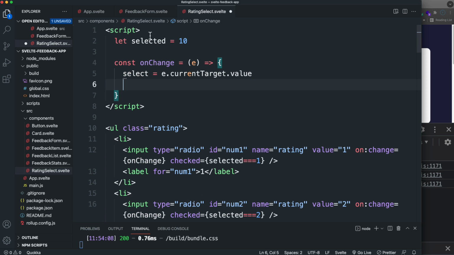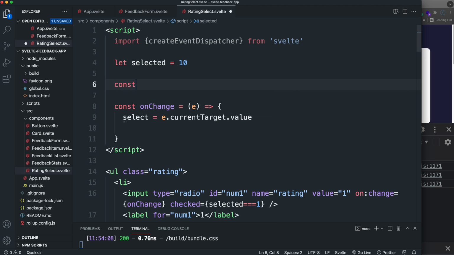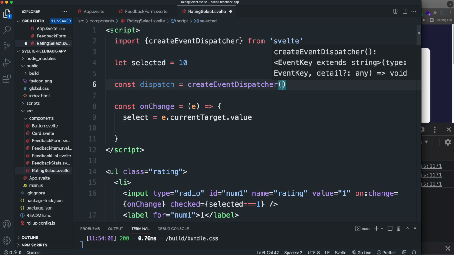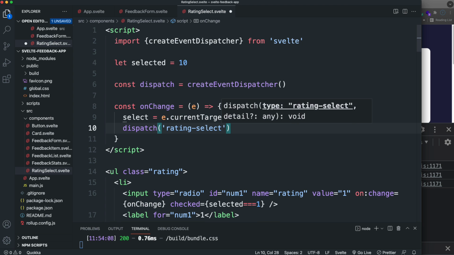Then we want to dispatch, but we do need to bring in our create dispatcher. So let's say import createEventDispatcher. That's going to be from Svelte. And then I guess we'll do this right here. We need to create our dispatch function. Set that to createEventDispatcher. And then down here, let's dispatch our custom event. We're going to call that rating-select, and we want to pass up whatever selected is.